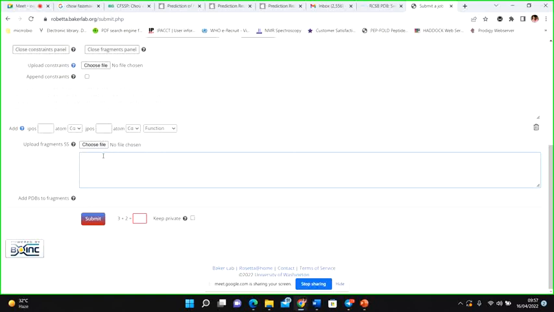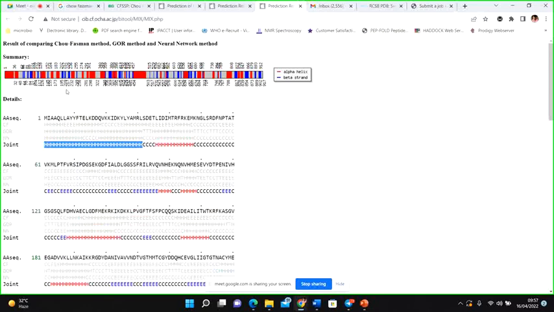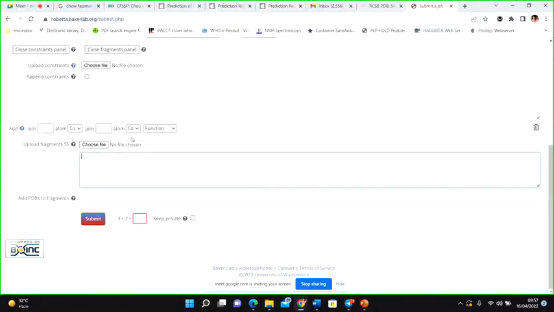And if I upload the fragment secondary structure, then they are going to keep those fragments as they are, and then fold the rest of the protein with respect to that particular domain.